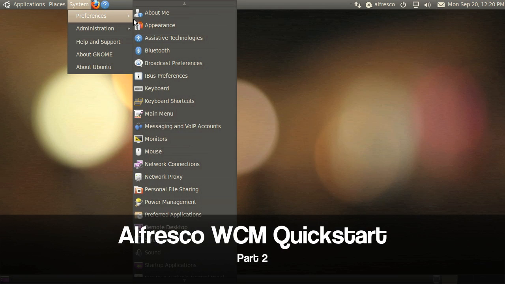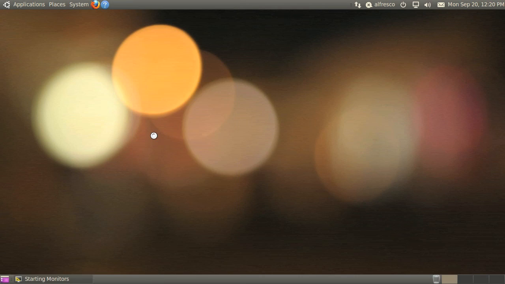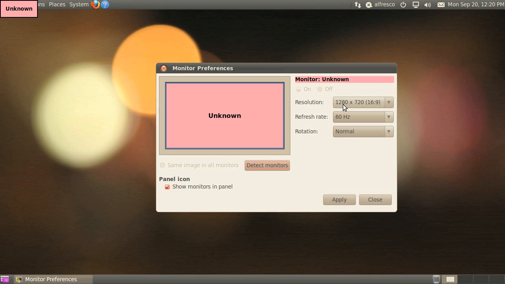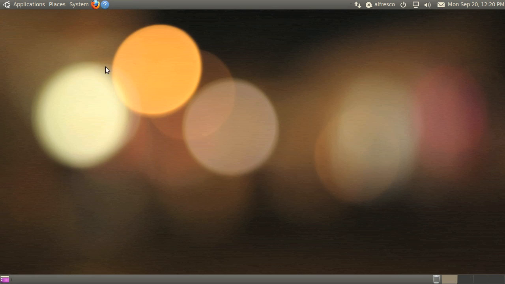The default preference is to have a monitor in a 16 by 9 format at 1280 by 720. If you need to change that, you can go into the monitor preferences. For now, what we're going to do is use our preferences and go to Firefox at the top.